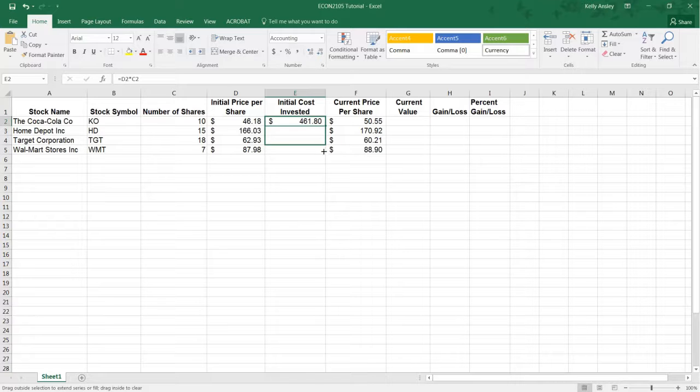Now, to do something really easy, instead of putting in all those values for your next stocks, you can drag and drop this fill box and it will automatically do it for you. So now you can see all the different amounts that you invested initially.